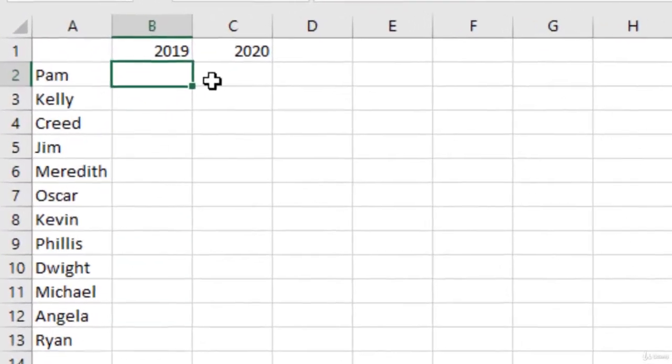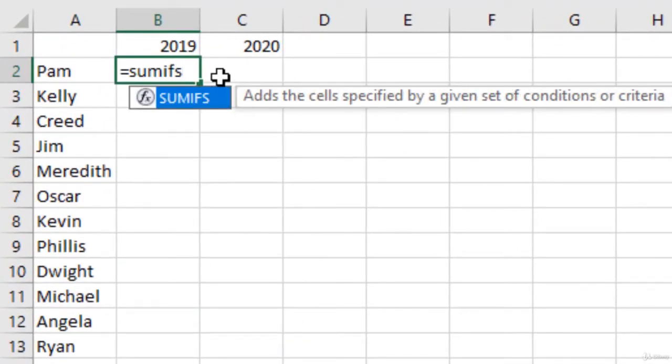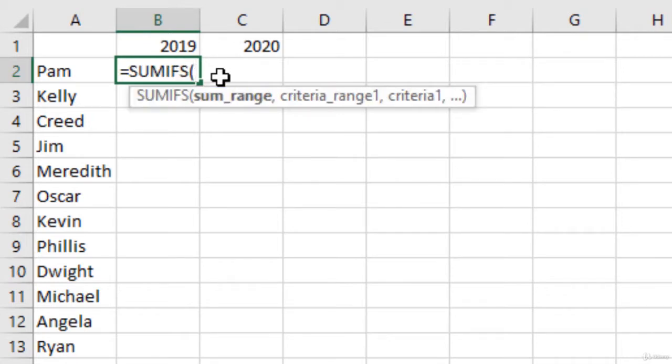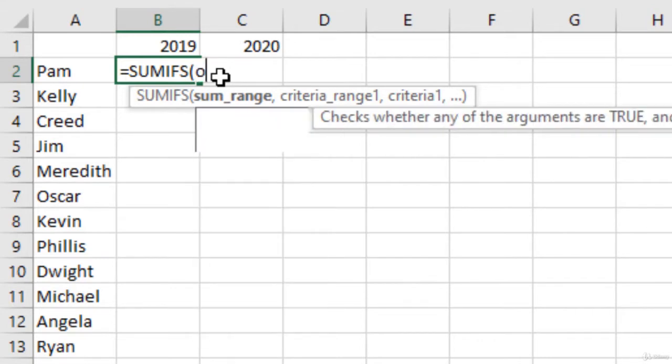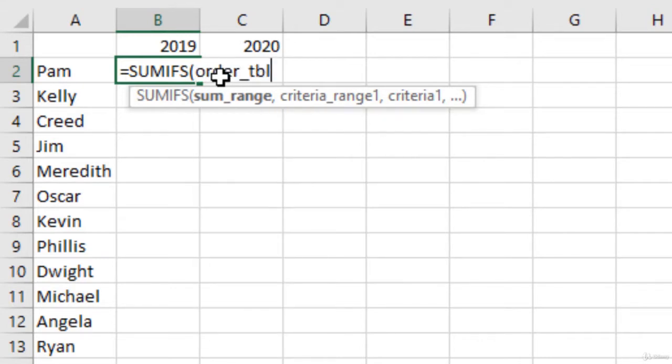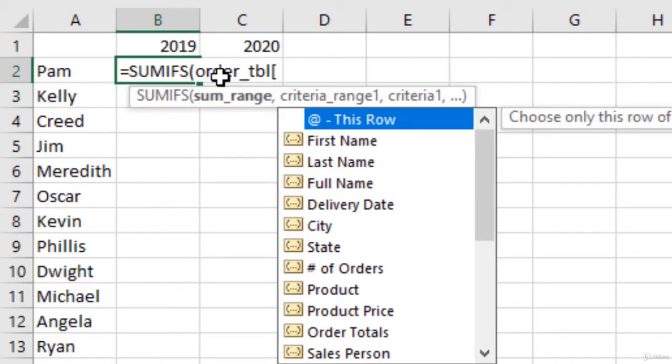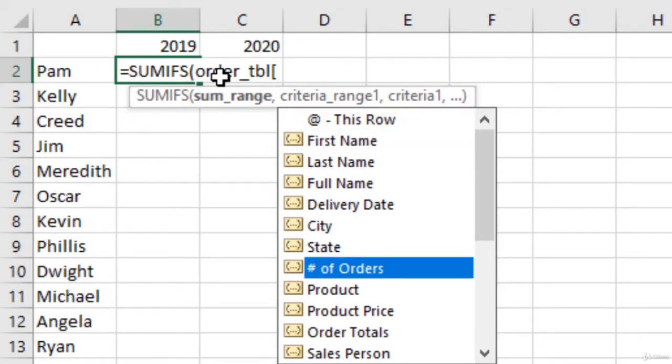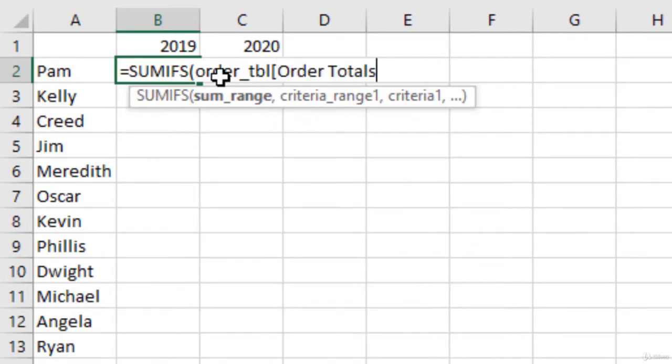Now let's do a SUMIFS formula. That's right, IFS, plural. You might not have done this, but if you've done SUMIF, it works pretty much the same. So the sum range will actually be our order table. Open the bracket, I'll go down to the order totals. So that's what it's going to sum. It's going to sum everything in that column based on certain criterias. That's right, criterias plural because it's SUMIFS. I'm going to close the bracket. So that's what's going to be summed.